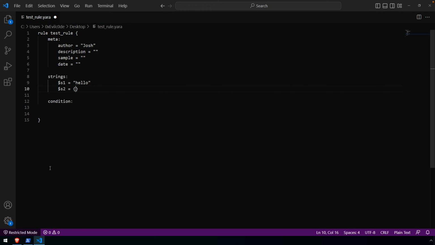The other is to define hexadecimal values. So let's say we want to look for the pattern E8 followed by 2 null bytes. E8 is a byte, since each 2 hexadecimal characters is a byte value. That's what we can define and look for. We can also define regular expressions.